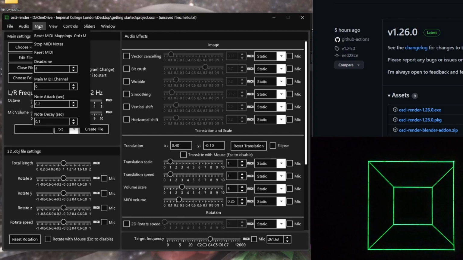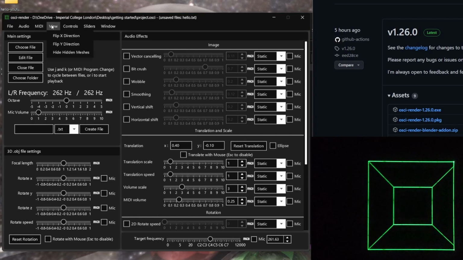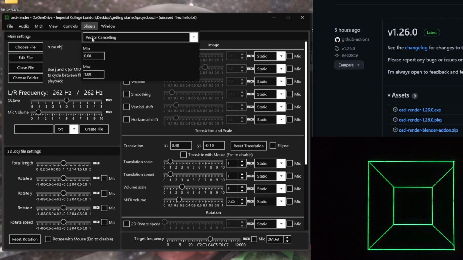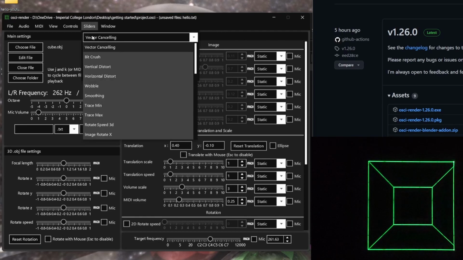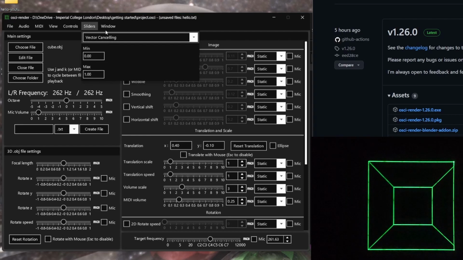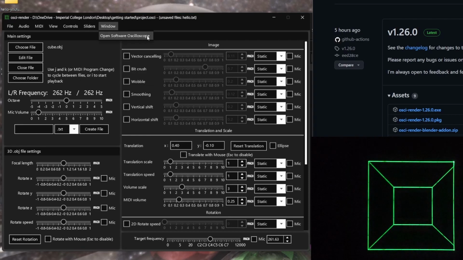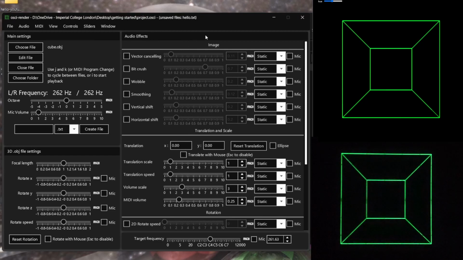There's some MIDI settings here, which you can look at if you're interested in using MIDI, as well as something that hides all hidden meshes on 3D objects. And some other slider settings, including being able to change the minimum and maximum values for all different sliders. And then finally, which some people will find very interesting, is a software oscilloscope. So I'm just going to open this.